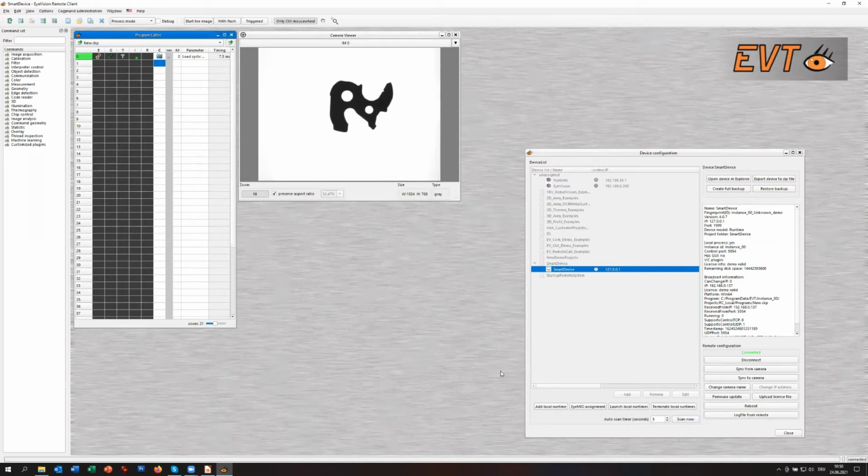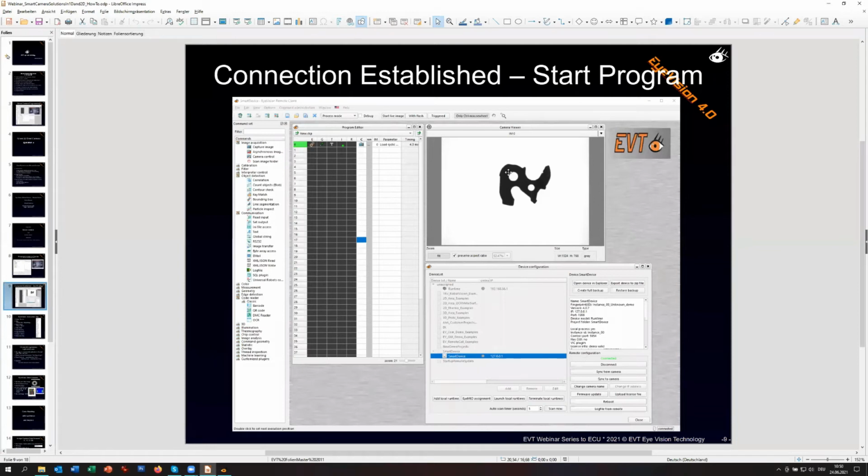So let's have another look here. We saw this in reality, how to connect to one of these smart devices, and we can do the image capturing from there.